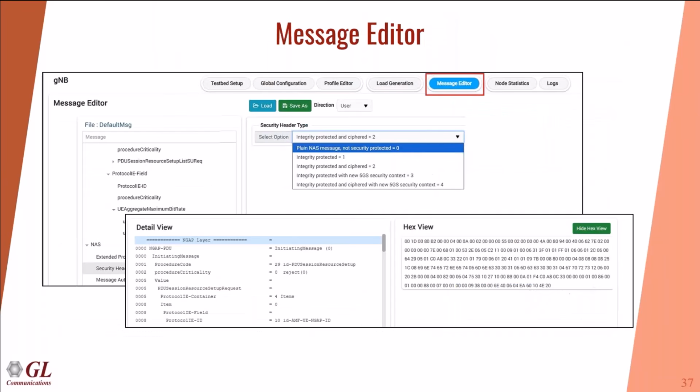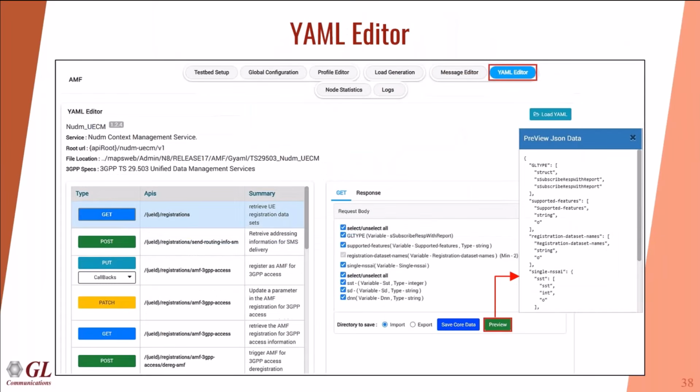And we have a message editor similar to the Windows application. Here we can create variations in the NAS and NGAP message structure. The next one is the YAML editor. This is a 5G exclusive feature, also a web interface exclusive feature, where you can load the YAML files provided with the 3GPP specifications for the individual SBI interfaces, and you can see what messages are available, the HTTP message and JSON contents, and you can easily create the messages from the YAML editor.